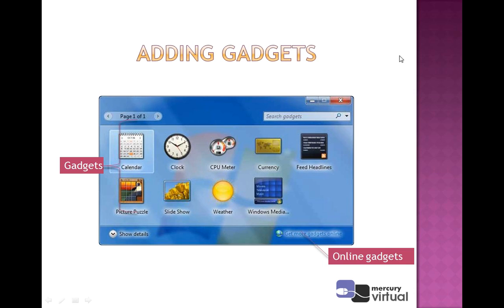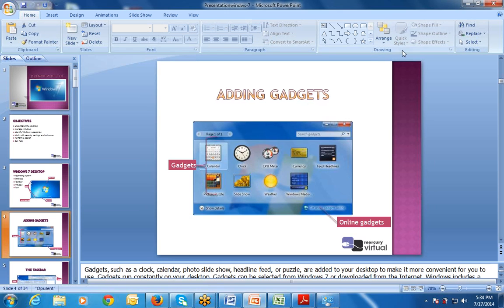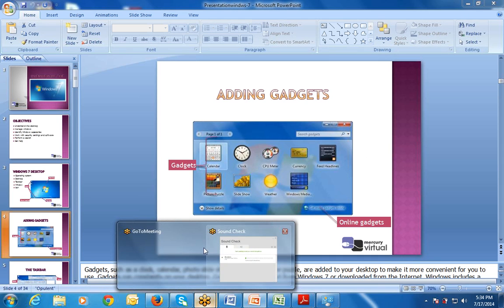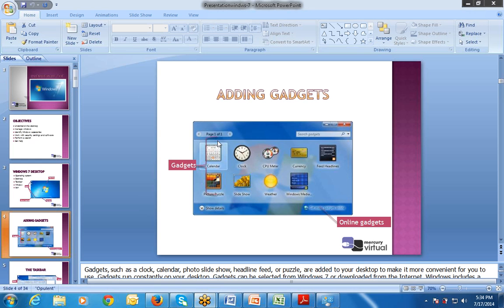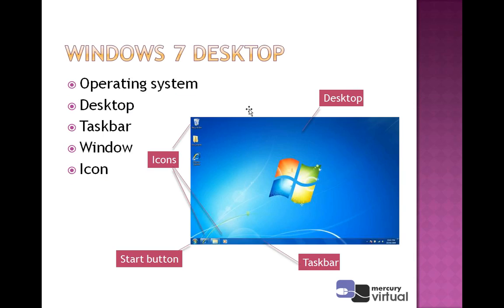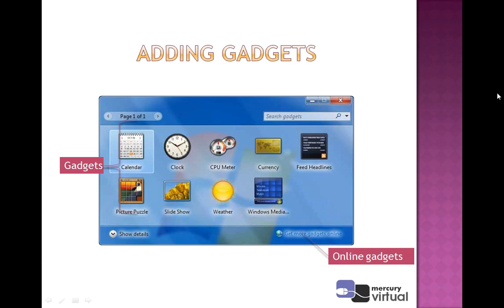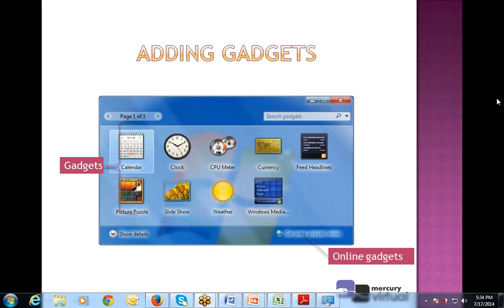Next slide is adding gadgets, means how to access or add the gadgets. Gadgets is a thing that is used for any representation. Like these are the gadgets. Gadgets means a small application which is shown on the desktop.